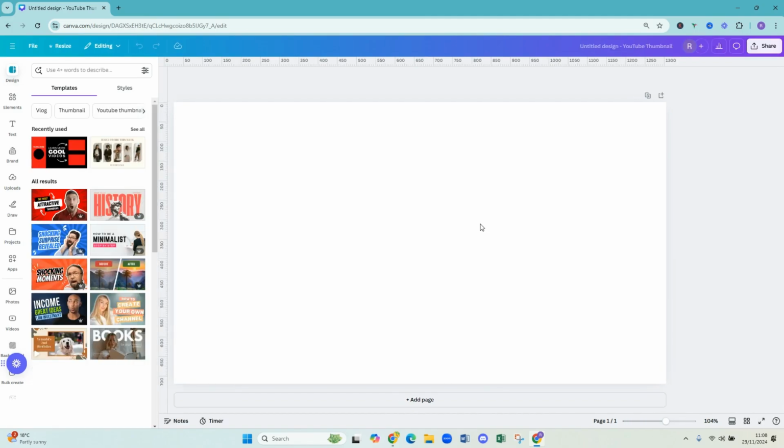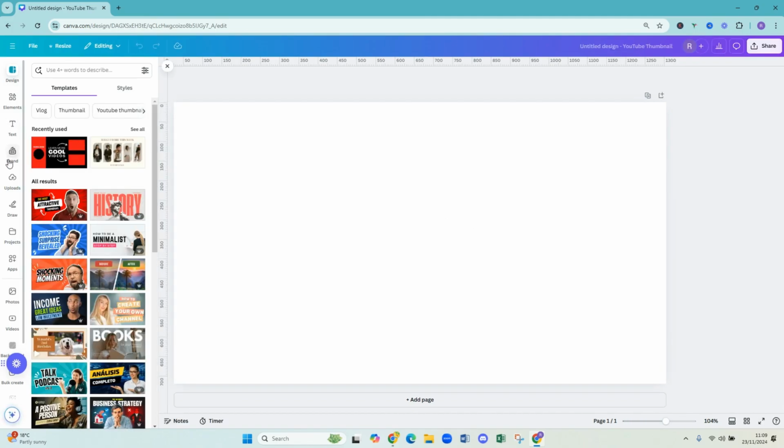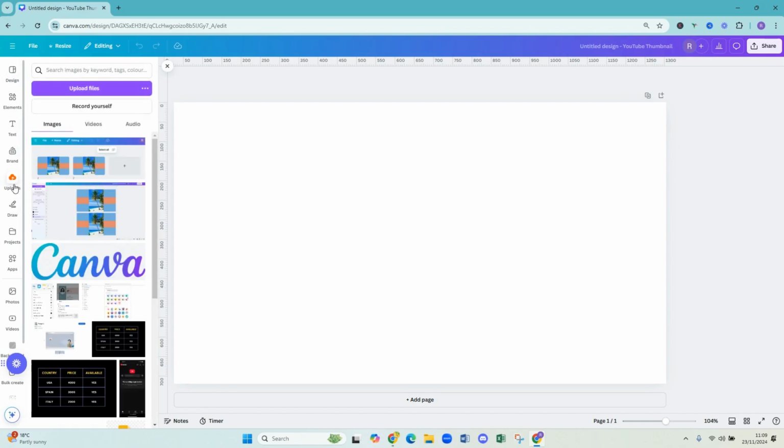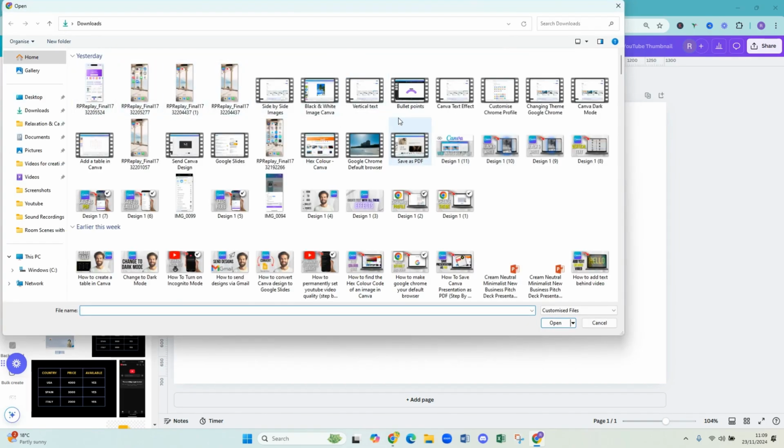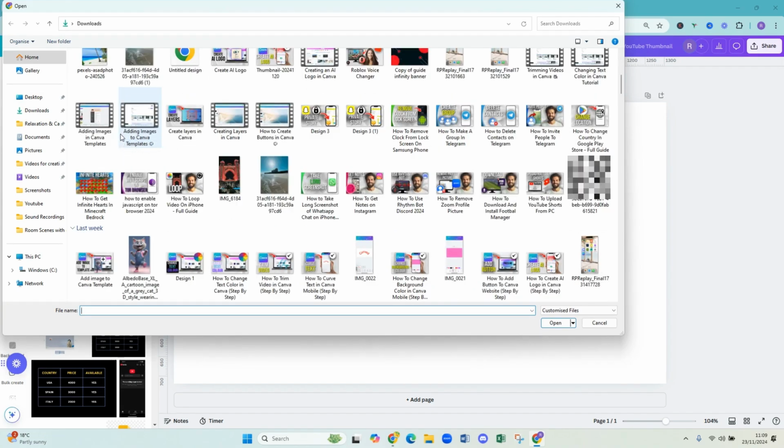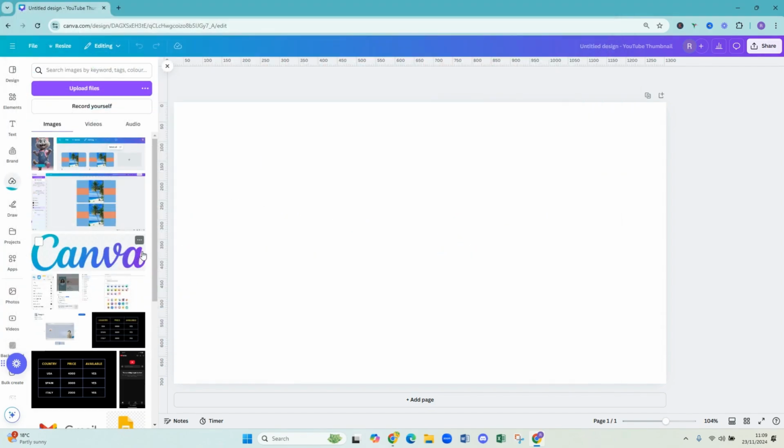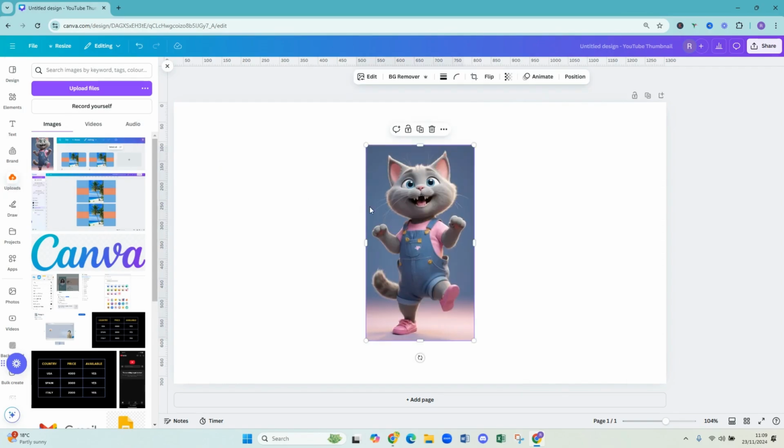So we're going to come over to the left hand side and we're going to try and find uploads. So it's just up here for us. Amazing. And then you want to press this purple button that says upload files. And then you want to pick any of your images here that you've got. I'm just going to select this one here that I've created with AI, and that's just loading. And then once that's loaded, great, we can bring it into our design.